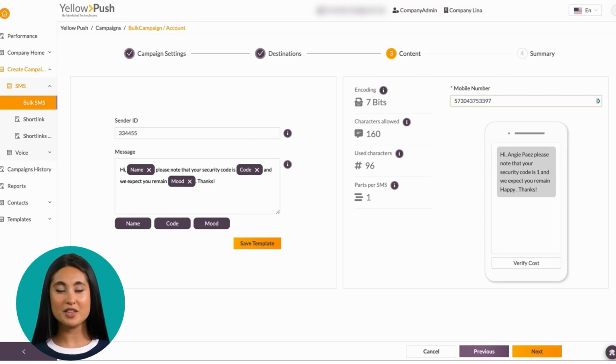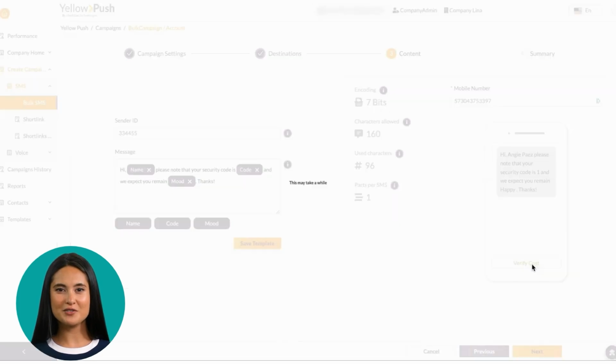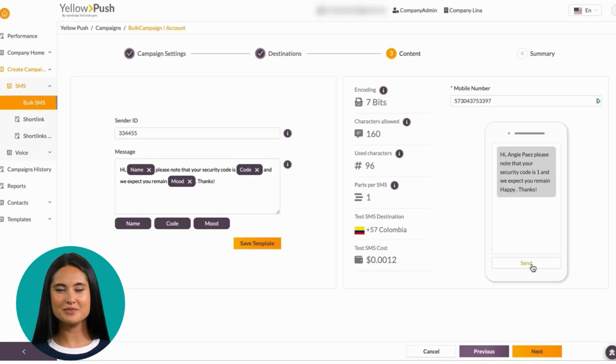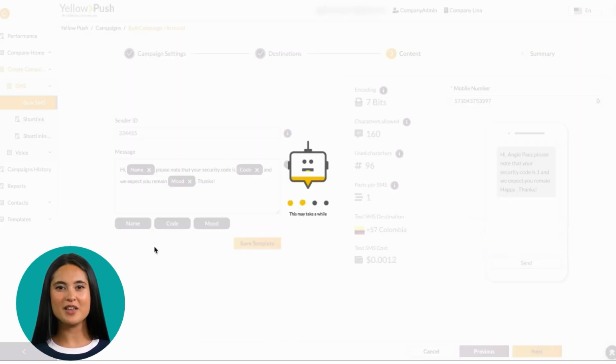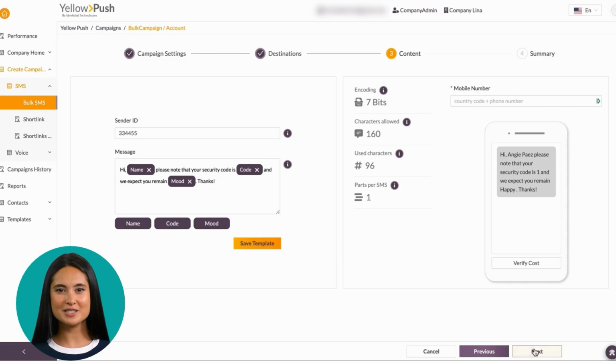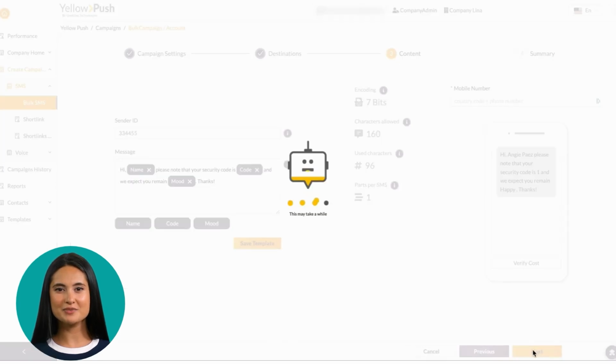Examine the mock phone screen to preview how the message will appear on mobile phones. Click the Verify Cost to determine the cost of one message and to identify the destination country for it. Click Send to dispatch a test SMS. If everything went smoothly, click Next to proceed to your campaign summary.